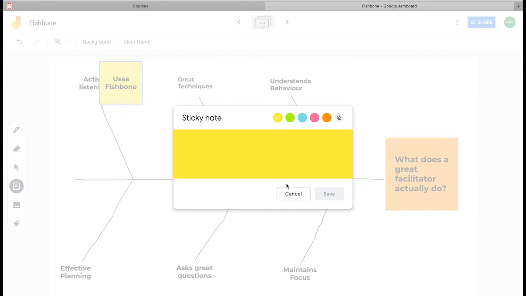So we're going to use Fishbone. We say great facilitators use WTF because we know about that already. We're going to say that great facilitators use a behaviour model. In fact, we're going to be more specific about that. We're going to say that they use spectrum to help them understand behaviour. We're going to say that they control disruptive behaviour. We're going to say that they use open questions.